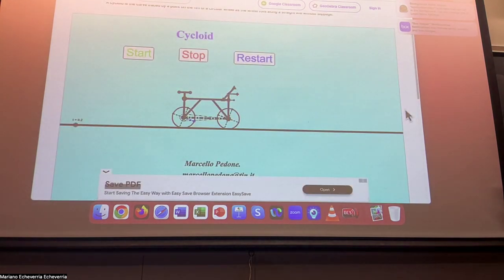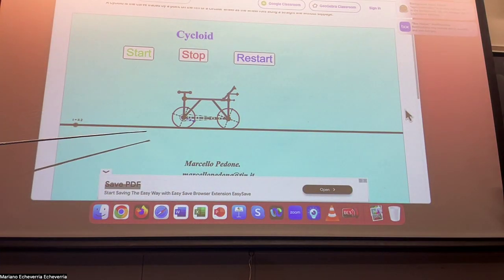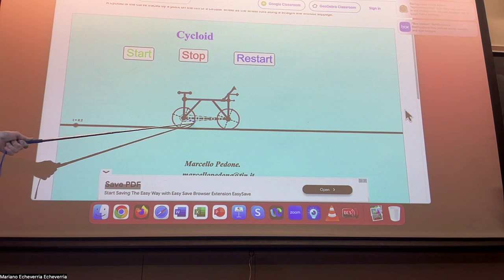So what is the cycling going to be? I like this animation a lot. And then I'll show you another one. Okay, so imagine you are on a bicycle and we're going to keep track of a point on one of the wheels of the bicycle.